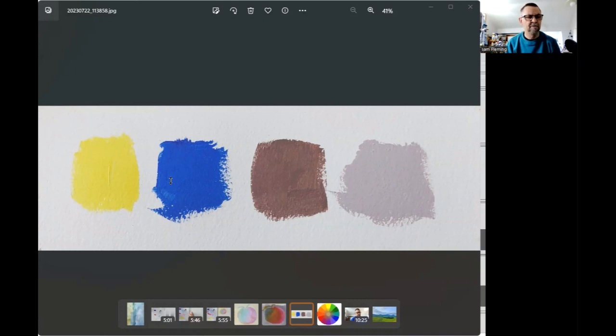You can see there, the yellow is a very pure yellow. That's straight from the tube. I squeezed that, it was a lemon yellow actually, straight out of the tube. And obviously it's very pure, but it's light. So it's a high key color, high key.